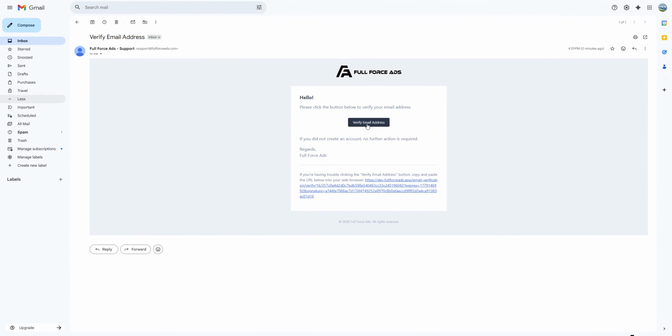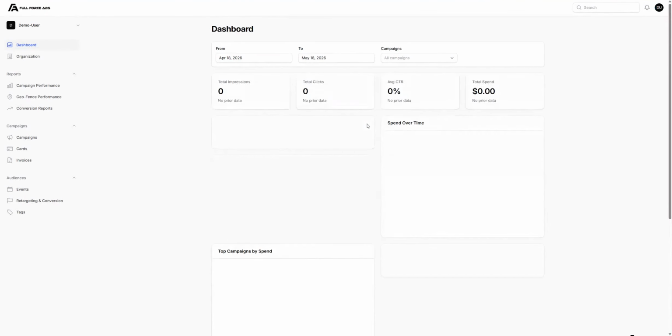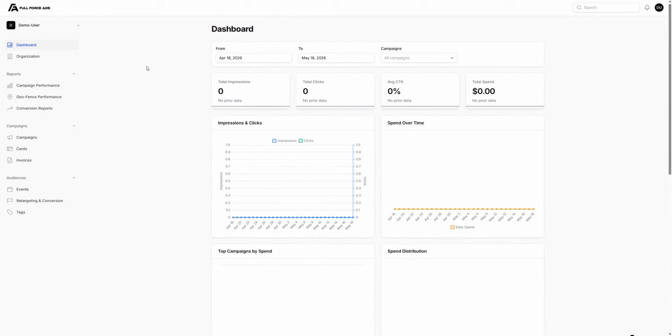I click the Verify Email Address button in the email, and it takes me back to the Full Force Ads and logs you in. Now I log in with the email and password I just registered.